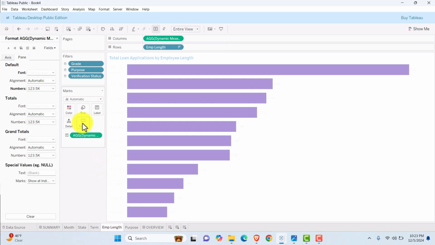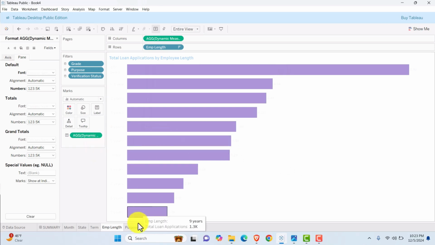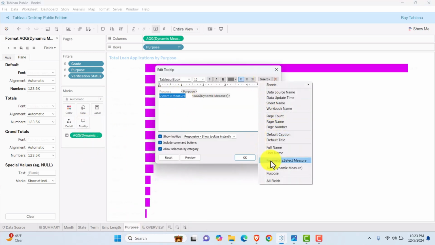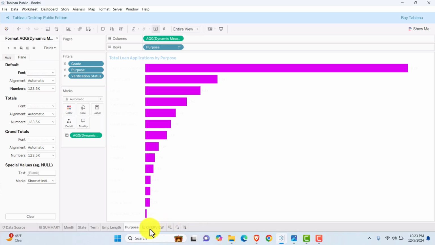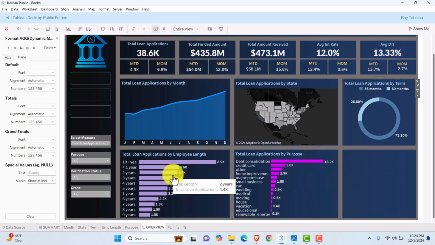If we go to this, we also have to make changes to the tooltip again. So I will just make it like parameter select measure, and then I will do the same for this one as well. Okay. So now if we look at our dashboard, it will not show us dynamic measure, but it will show us the parameter name on the basis of which we are analyzing it.